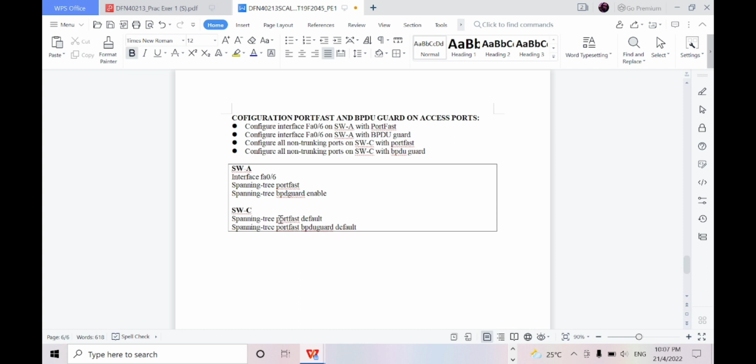So lastly, I configured at switch C spanning-tree portfast default, spanning-tree portfast bpduguard default. That's all from me.